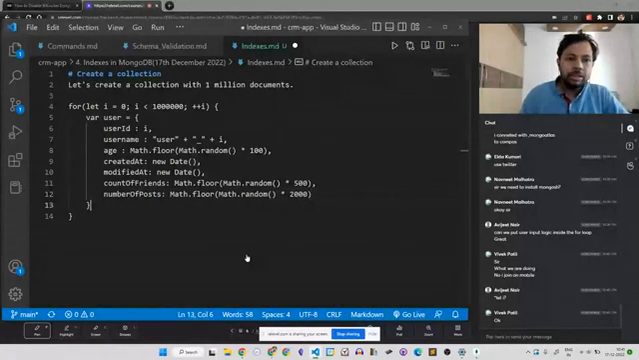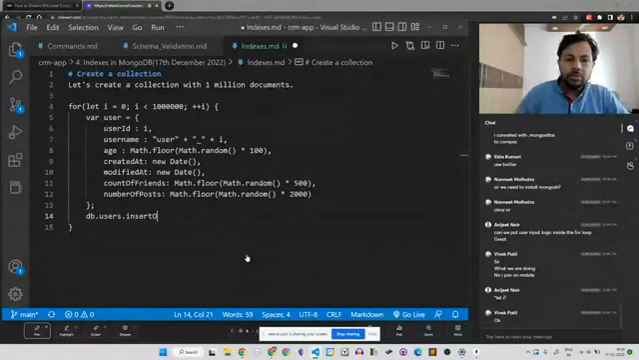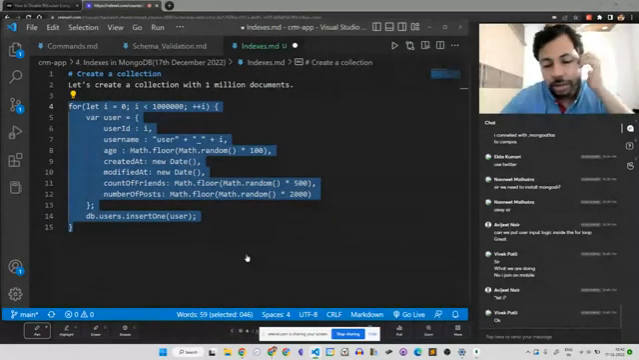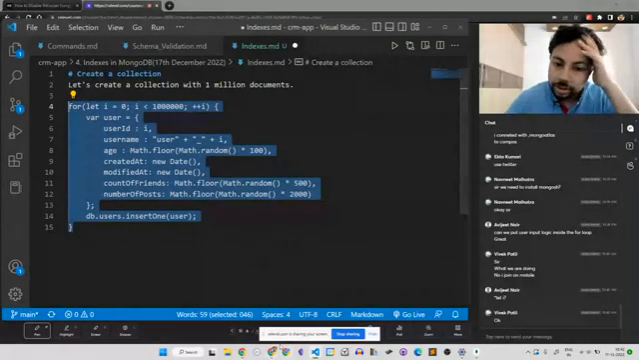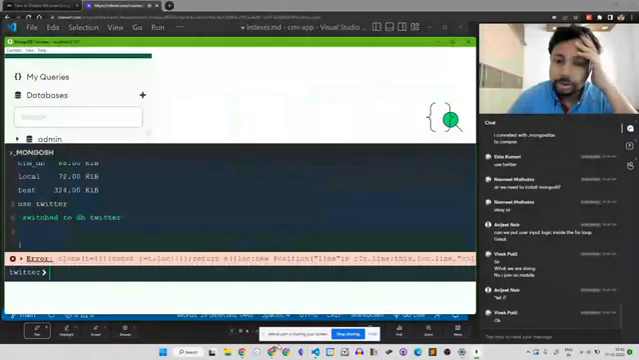and that's the user. The next step would be to just do db.users.insertOne, and you can insert the user. So if I paste this code into Mongoose, I'll have 1 million users inserted into my user table. So I just have to go to Mongoose, and I'll come here and I'll do Control V.